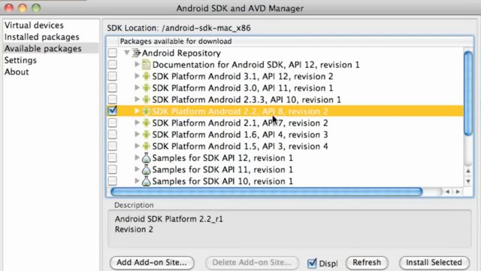Now the API level, again, I'm sorry, just briefly, since we're on the platform, the 3 and the 3.1 is Honeycomb, which is, I believe, what's on the tablets. So if you have a tablet, you can develop for that.